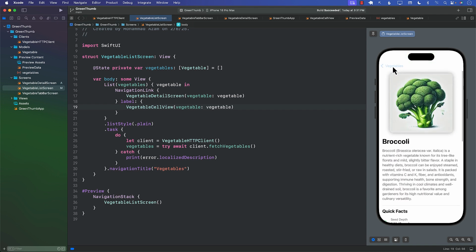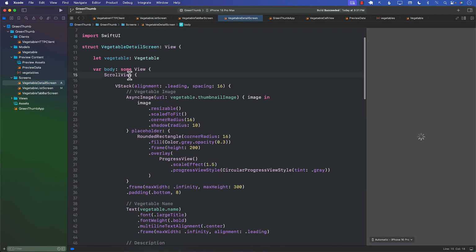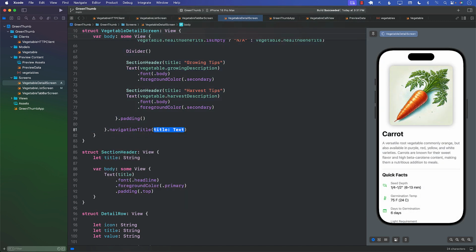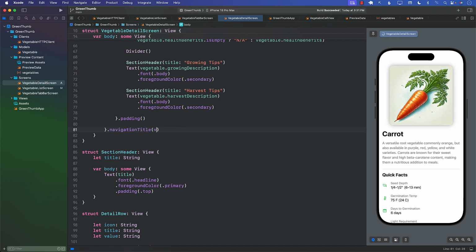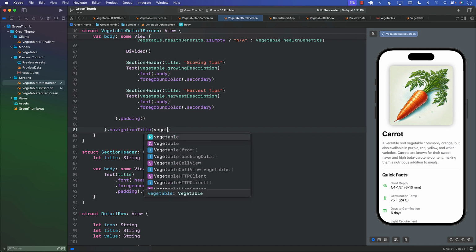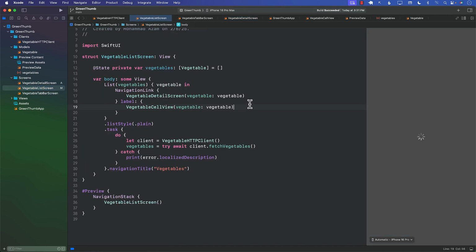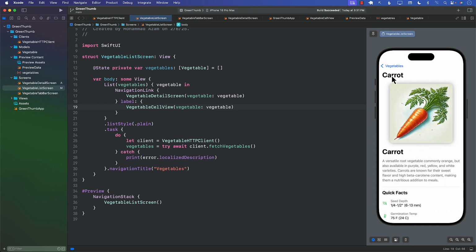All right. Another thing to keep in mind is maybe if we go to the vegetable detail screen, we should be able to change the navigation title, and we can simply say vegetable dot, well, the vegetable that is actually being passed, so it will be vegetable dot name. All right, so this is going to give just the name for the vegetable. Let's go back over here into our vegetable list screen. Click on vegetable, carrot. Okay, so carrot is on the top now, and carrot is on the bottom. So it's kind of up to you.